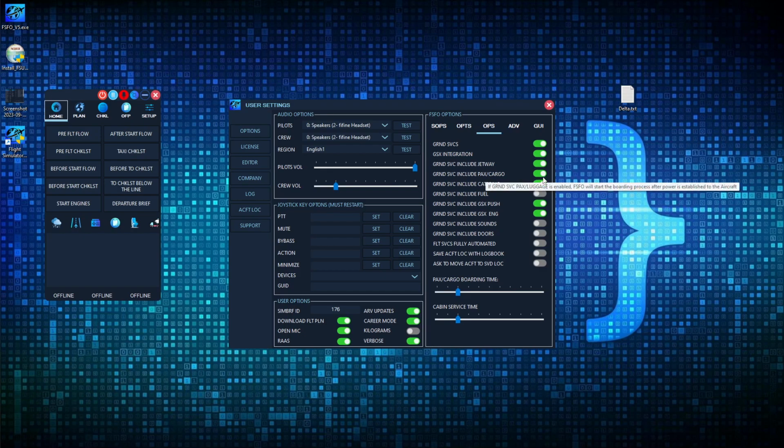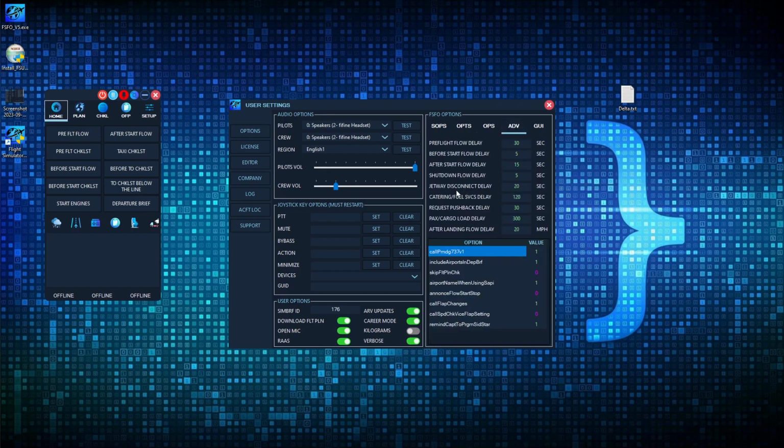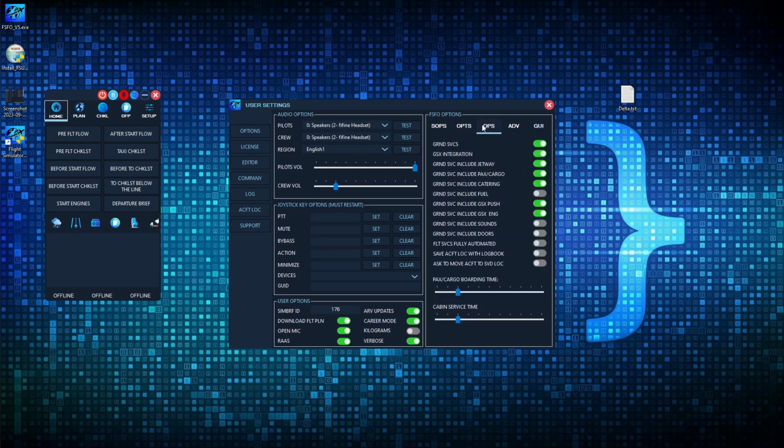Ground service includes packs and cargoes. What that is after this right here, you see packs and cargo. When you connect FSFO to Microsoft Flight Simulator, 300 seconds have passed, FSFO will start the packs loading. Now, again, I have GSX enabled, so the packs will be based on GSX packs. If you do not have GSX enabled, FSFO has its own simulated packs.